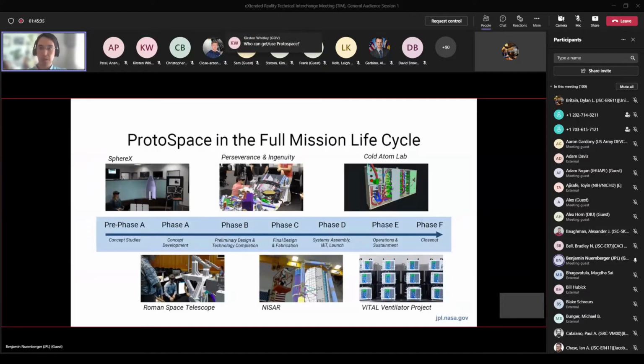So we've been using it in the full mission lifecycle. Anything from pre-phase A, earlier concept studies and proposals. SphereX used it for one of their proposals. And then as you go on into the early design phases where you don't have anything built yet, you're still trying to design it out. Roman Space Telescope has been using it recently a lot. Of course, Mars rover Perseverance and helicopter Ingenuity, they've been using it in the past.